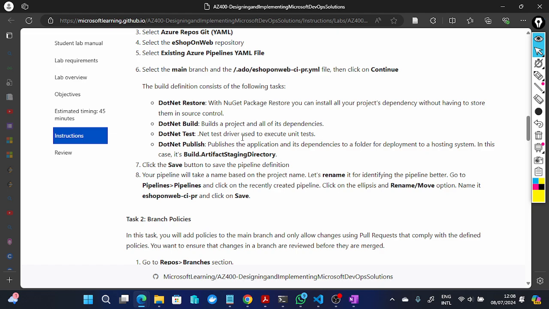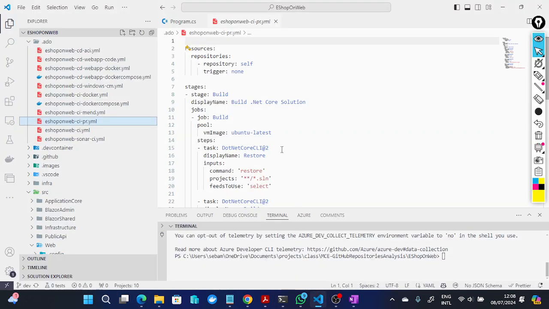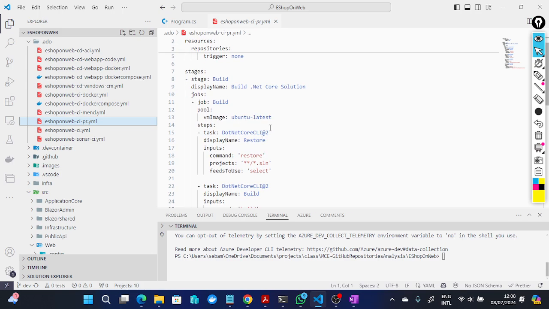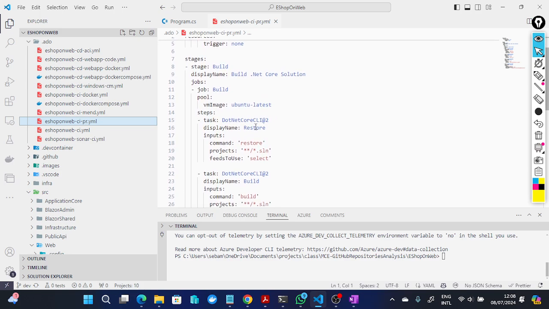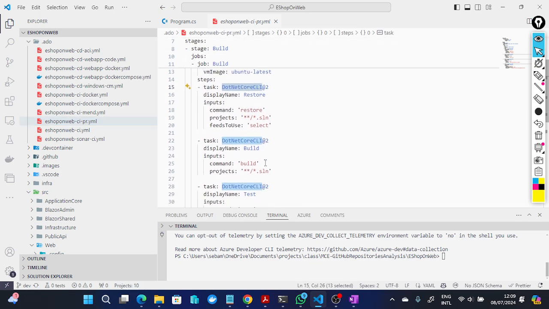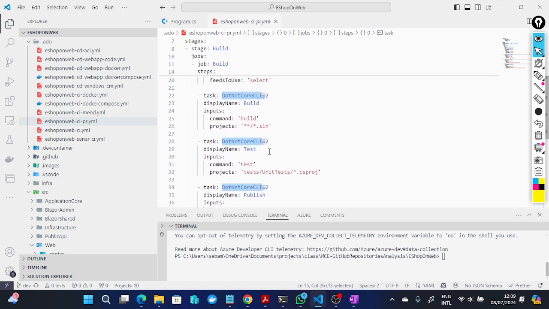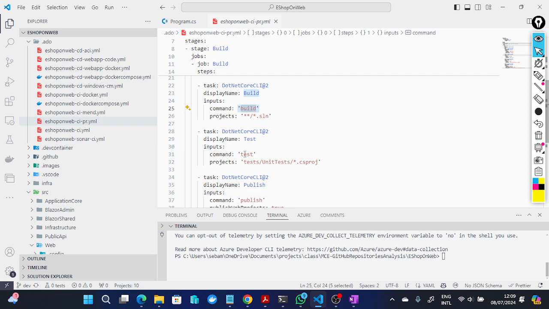We have the .NET test, which is a test driver, and then the publish, which publishes the application and its dependencies in folders for deployment. So if we check that, we should have all those steps. You can see under stages, we have the build stage, but then it's building it on an Ubuntu image. Of course, at this stage we install the packages. We build, and then we run the tests, right?